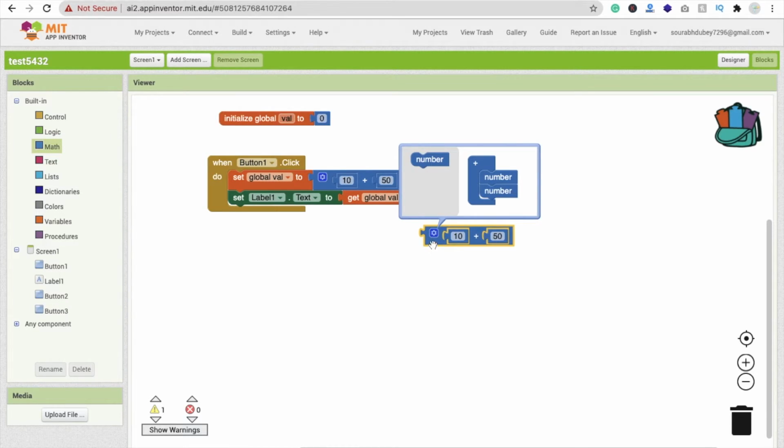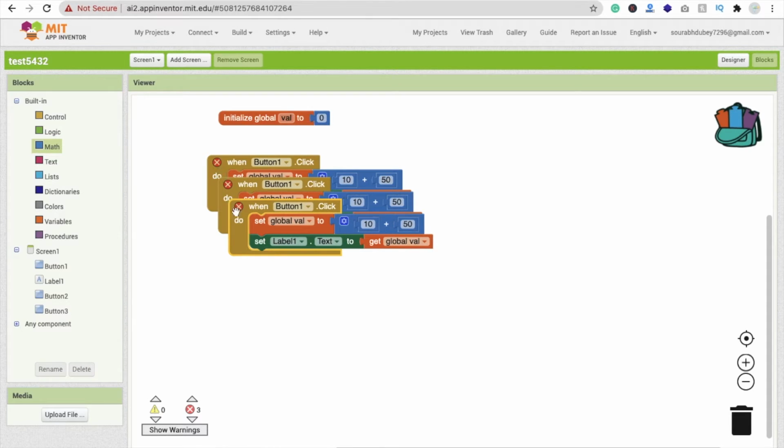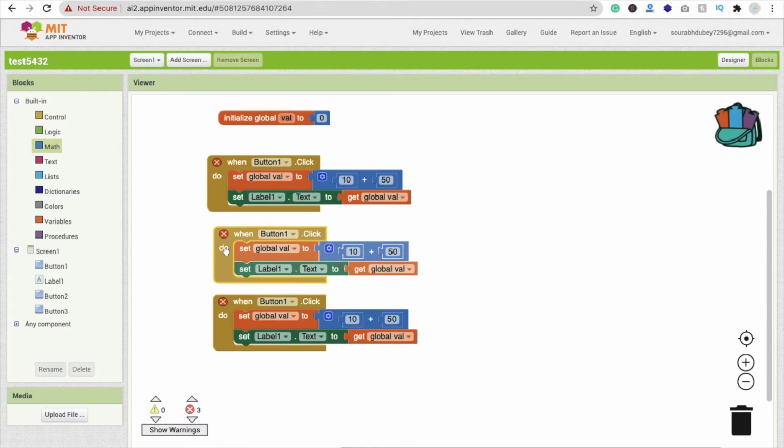Now whenever someone clicks on button 2, then I have to display the same value. Suppose I use 2 and I make it 3. So whenever I click on button 1, the result is going to be 60. Whenever I click on 2, then 60, and 3, 60. And I have to repeat this code again and again and again. You can see here like this.